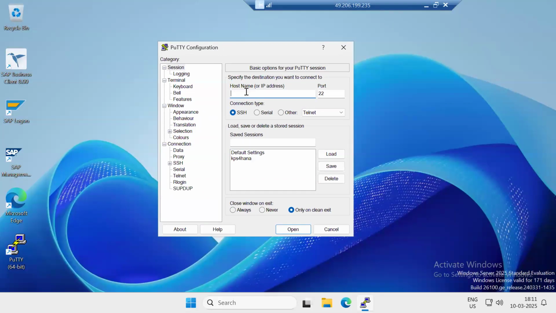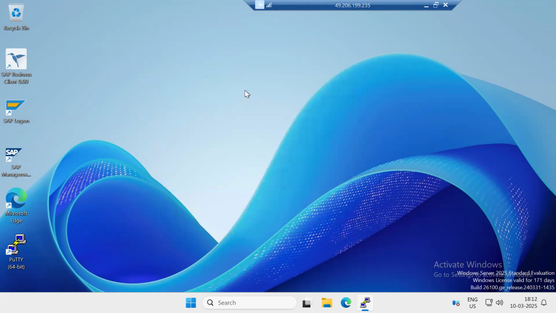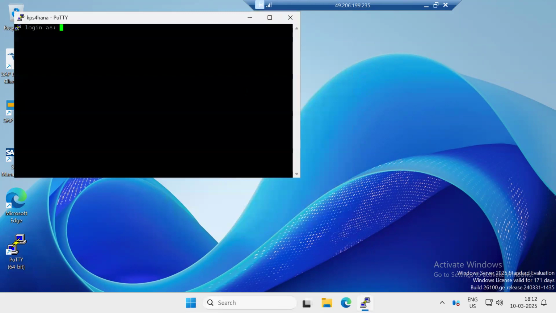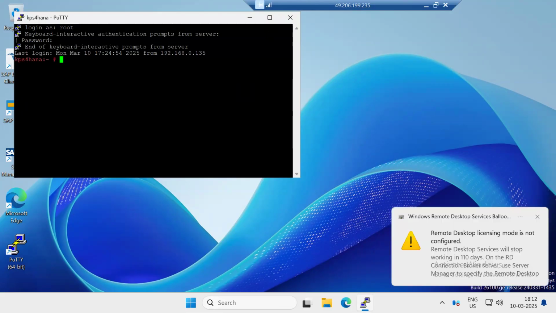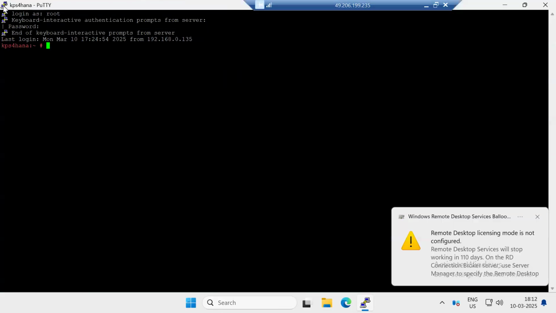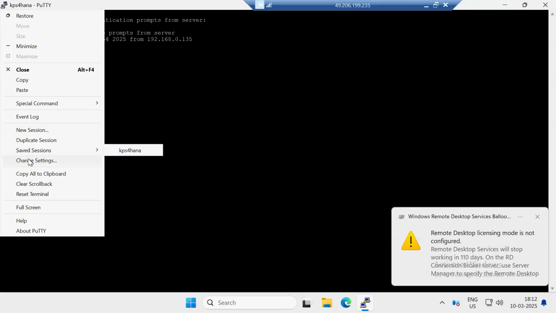Why? Because for the Linux operating system the login procedure is different, so you have to use PuTTY here. KPS4HANA is our Linux OS name. Then it will ask for the user ID, then we can provide the password, right? So you can provide the password here. So this is the Linux operating system.